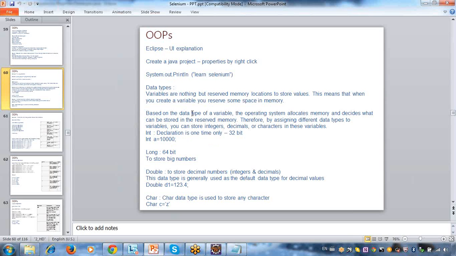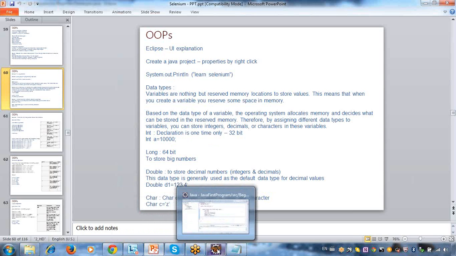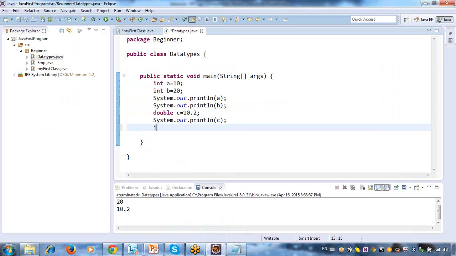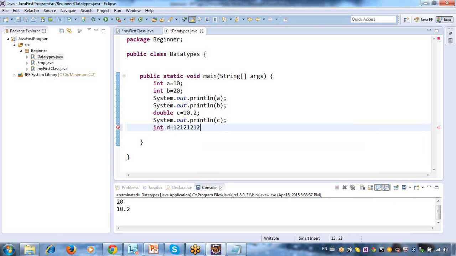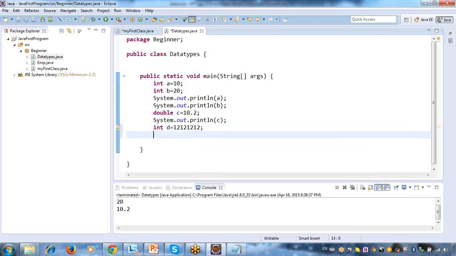And one more thing: whenever you want to store long values, see, integer means you can store some values here and some values here. And suppose you want to store long values. This kind of situation, you can use long. Long is used to store long values.